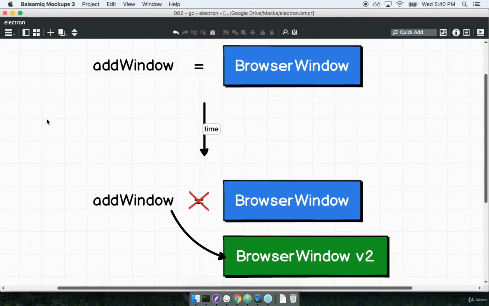Okay, so ignore the bottom half of this diagram right now. I want to focus on just the top half. Let's say that we have some amount of code that says, okay, declare a new variable called addWindow, and then assign it a brand new browser window. We'll assume that some amount of time passes, and then eventually we say, hey, you know what? This old browser window is really lame. I don't like it anymore. I don't want to deal with that old browser window. We're going to make a brand new browser window and assign that to the variable addWindow instead.